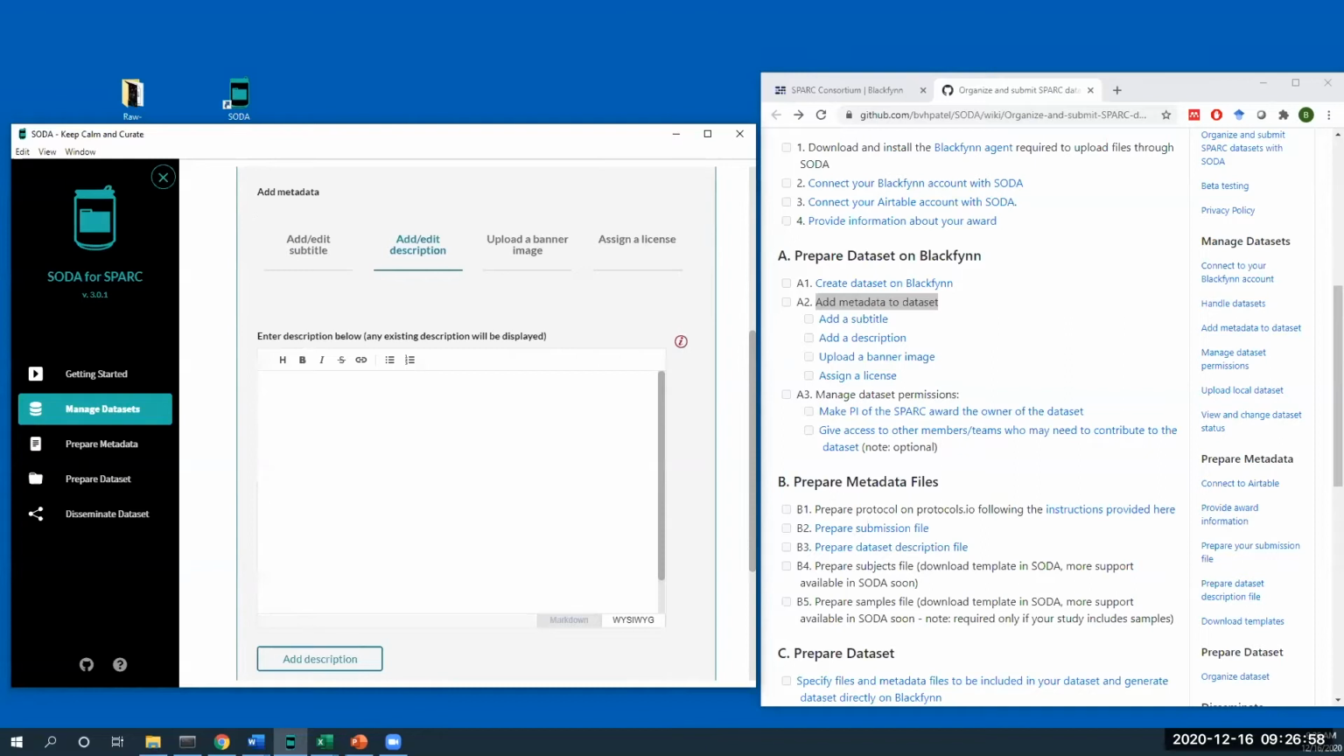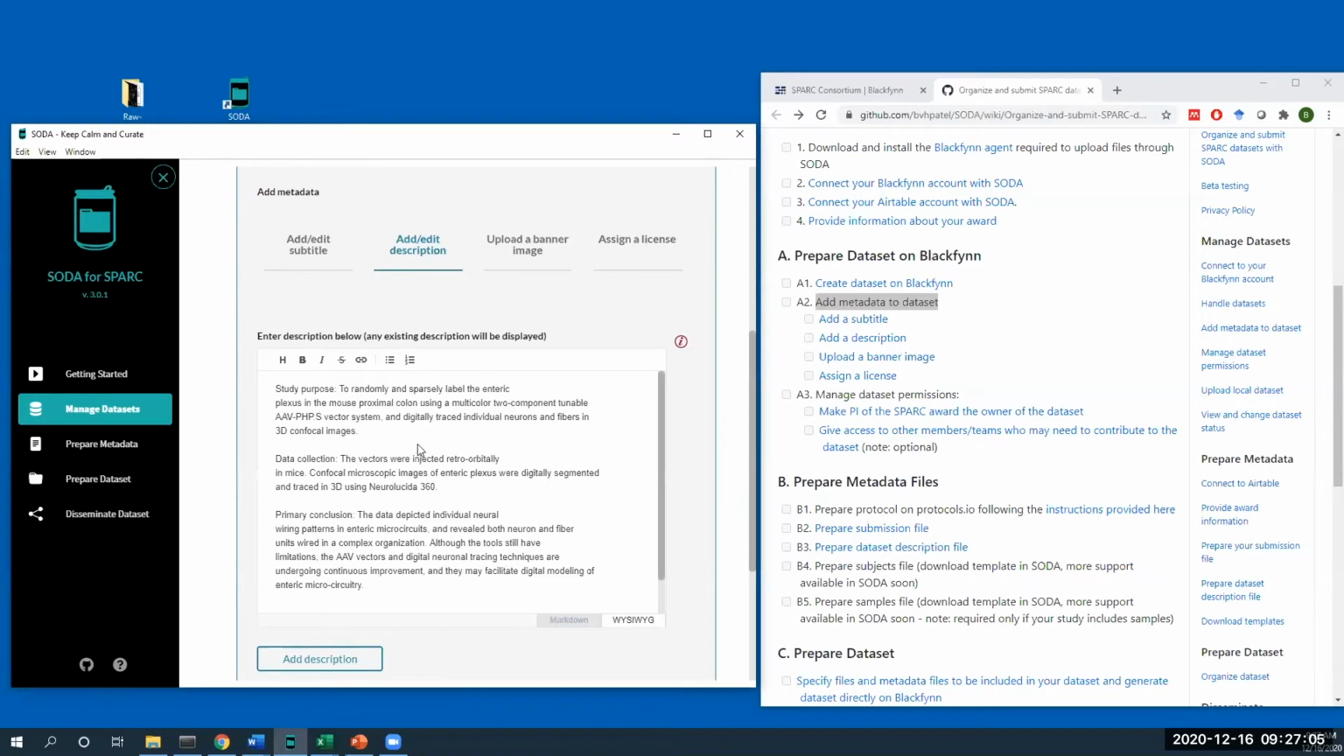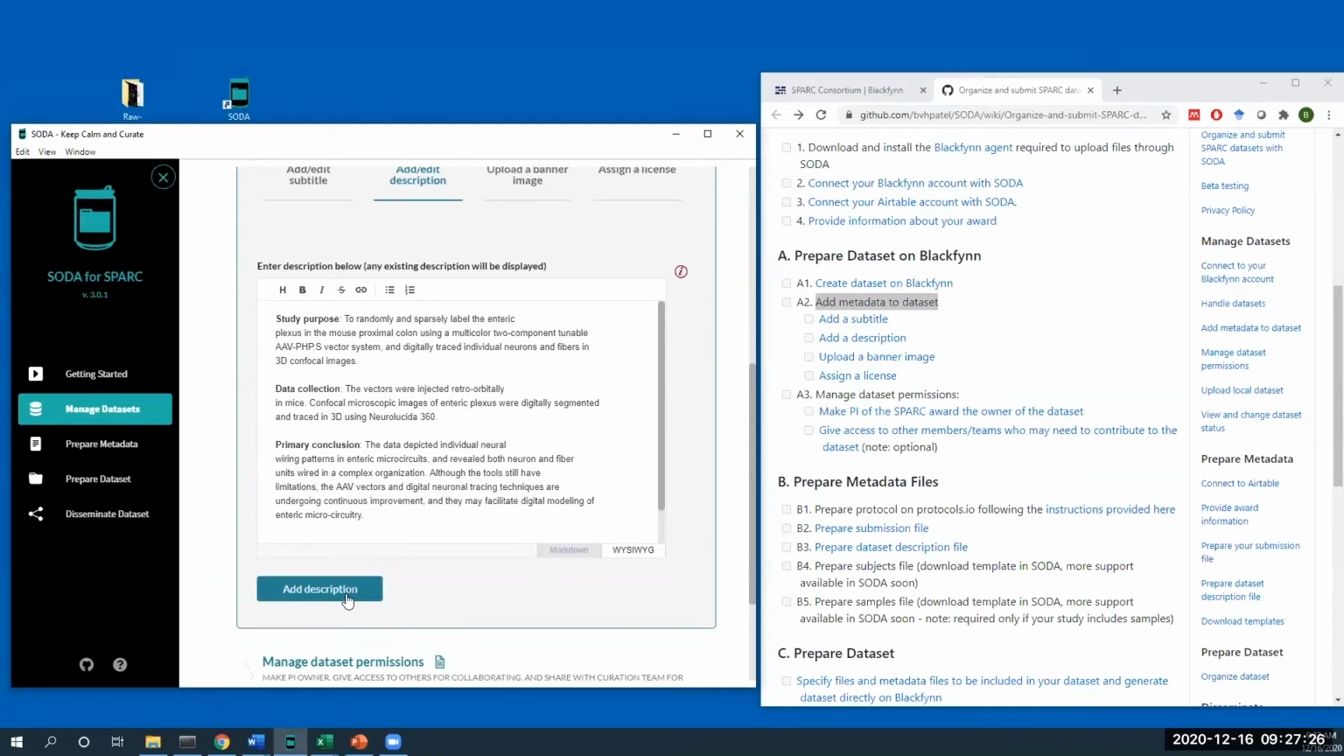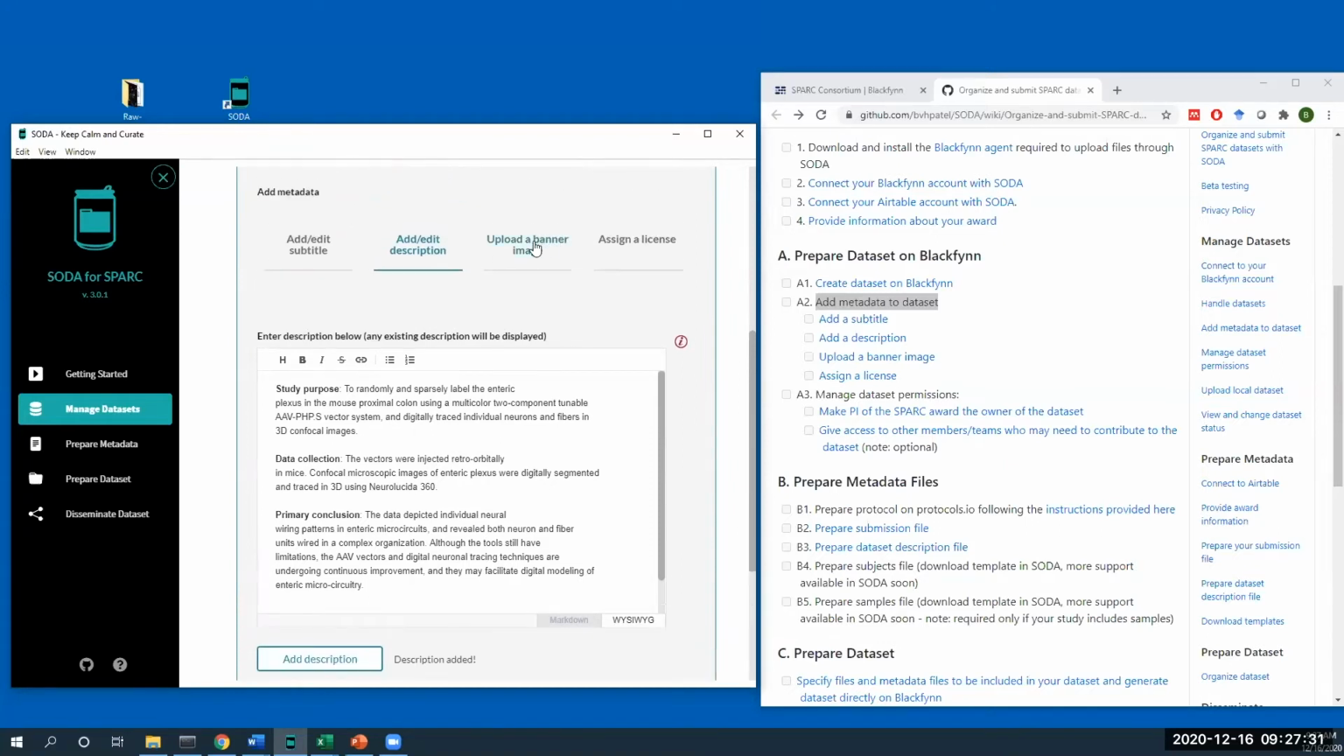The next thing to do is to add a description for your data set. And again, I'm going to just copy paste it here, but this is a fully editable field. On Blackfynn, you would have to use Markdown to style your description, but we provide here some text editing tooltips. And what SODA does is that it converts that to Markdown in the backend before pushing that on Blackfynn, so you don't have to deal with Markdown if you don't like that. And again, simply hit the Add Description button, and your data set now has a description.